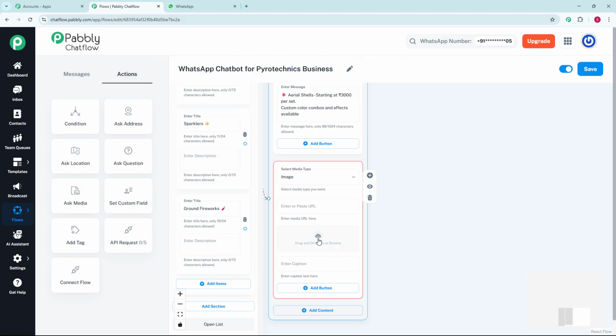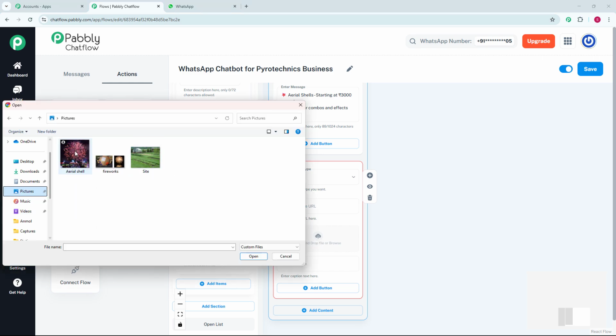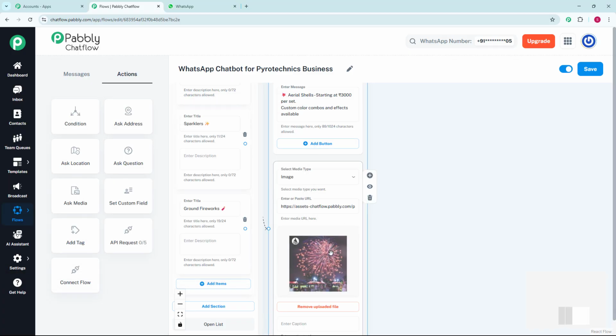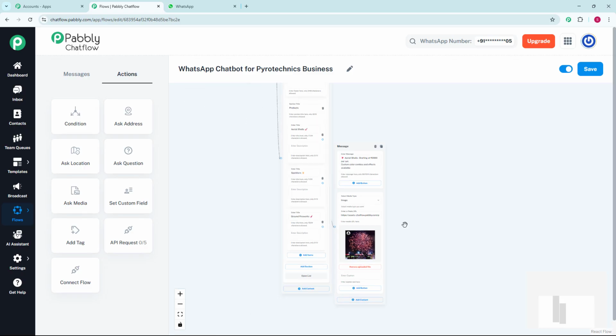So now let's drop a file here. Here you can see I have an image named aerial shells. I am going to select this image and paste it here. As I have selected this image, I have already got the URL for this image. So here you can see we have provided the details of this aerial shells. You can provide details of your other items like this.